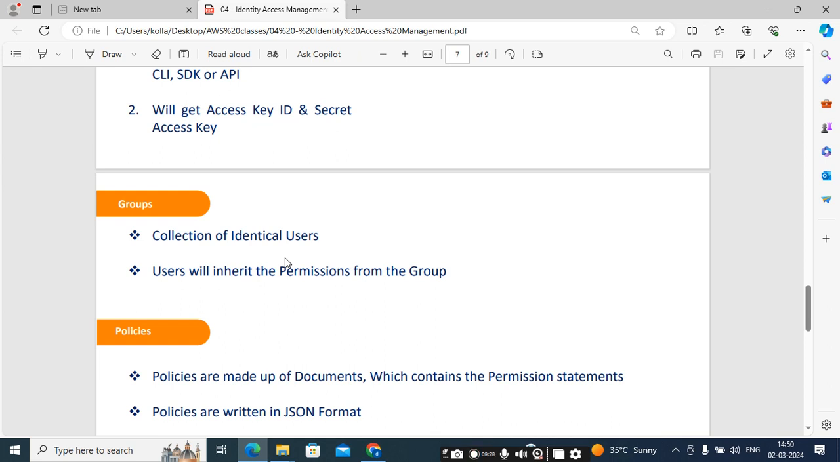I will simply create one user and add that user to my required group. Based on the policies which I have set for that group, those policies will be automatically applied to the particular users which I have created.